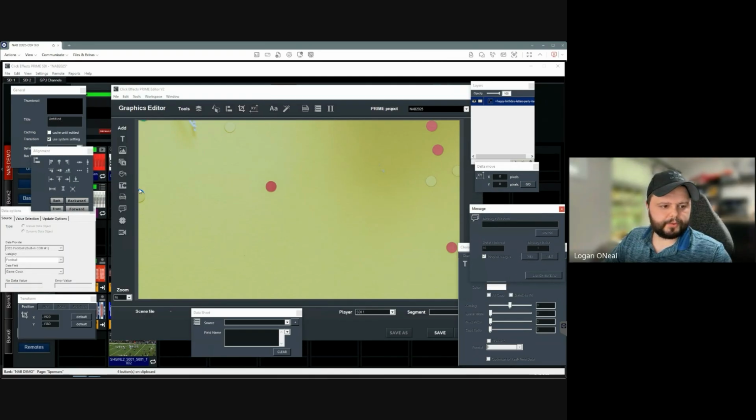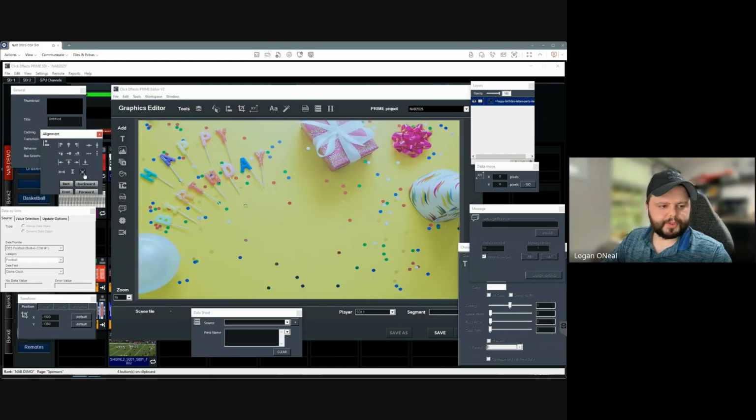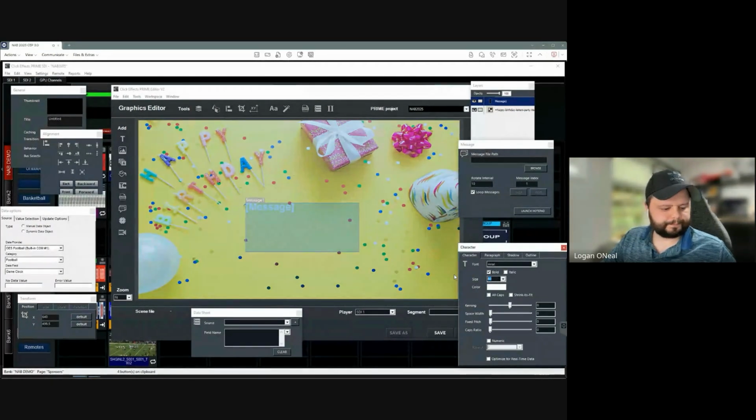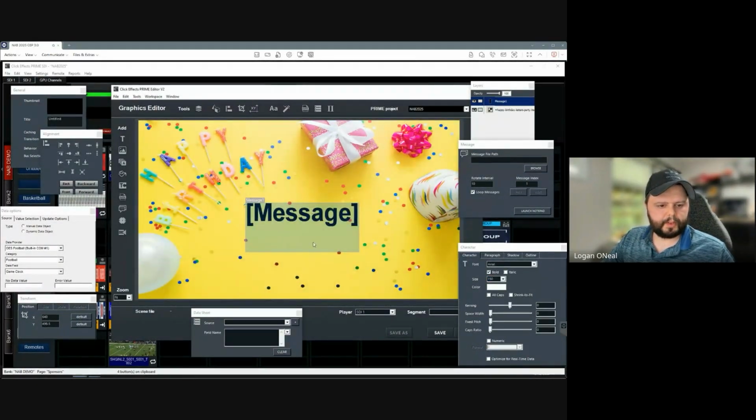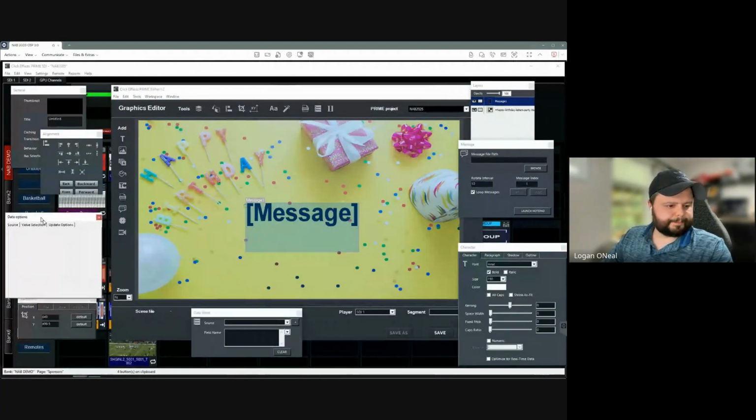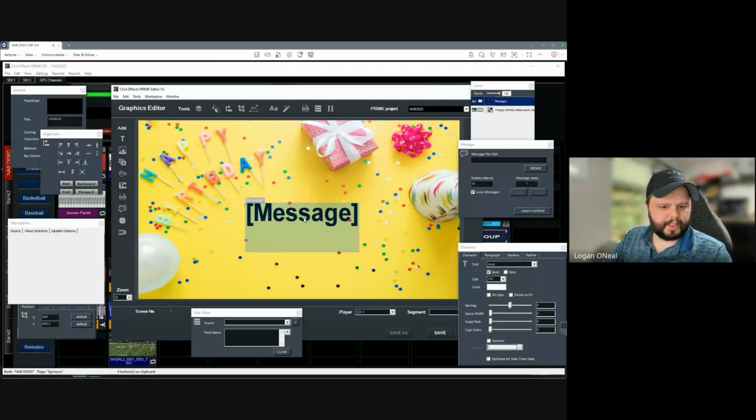So we have our alignment tool here. We just fit this to screen and it looks good like that. To add our message here, we would click the add message option. This essentially is a text object that is looking at a text file. So we'll make this a little bigger so we can see it. 150 should be good, and I'll change the color so it's a little more visible. So that's the message object.